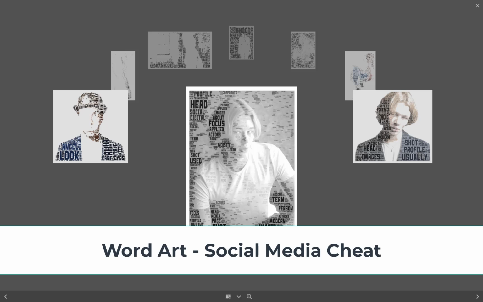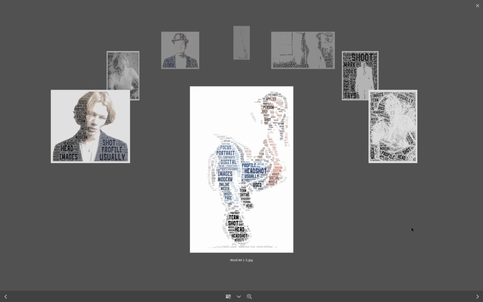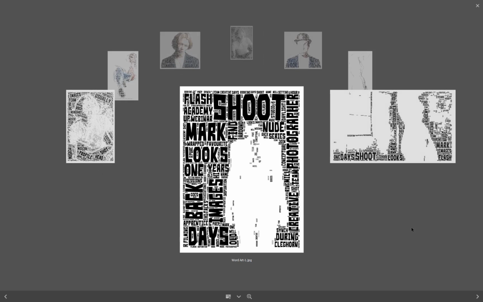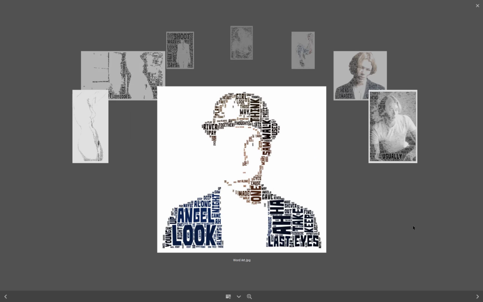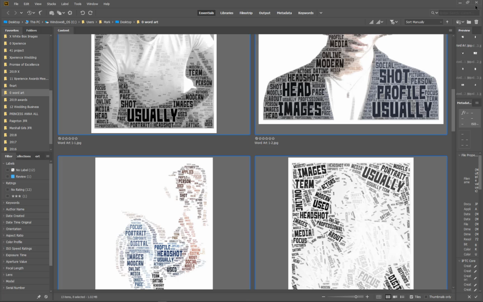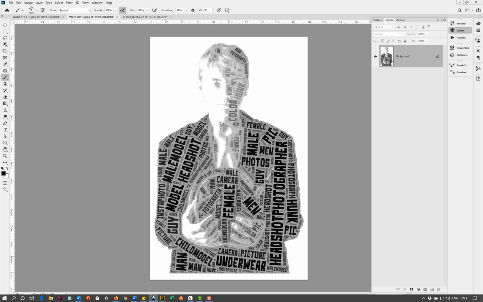In this film, we're going to be looking at how we can produce some low resolution word art, and basically not much to do within Photoshop. It's ideal if you're looking for some Instagram stuff or some basic marketing. So let's head into Photoshop first and prepare an image.